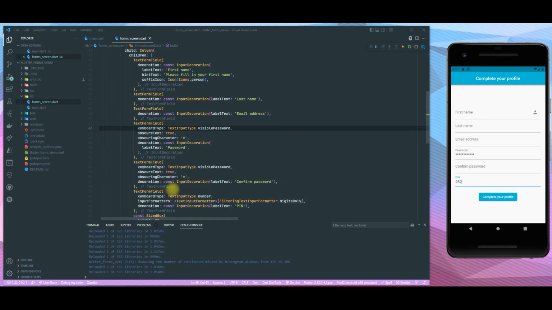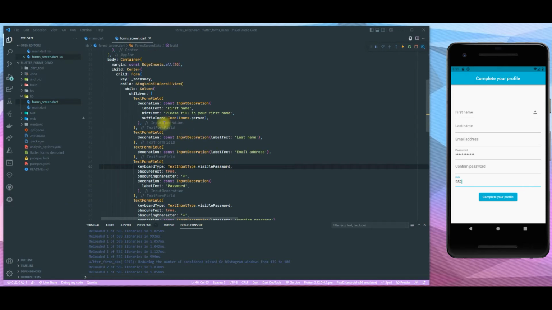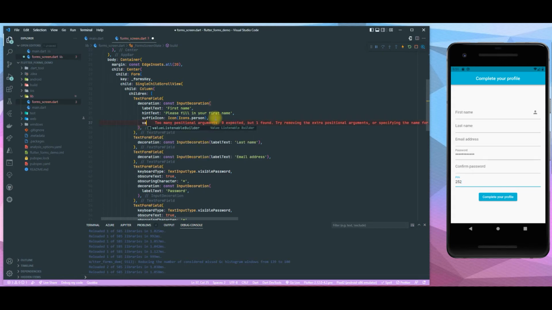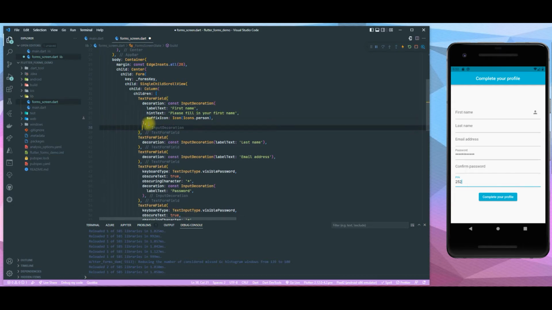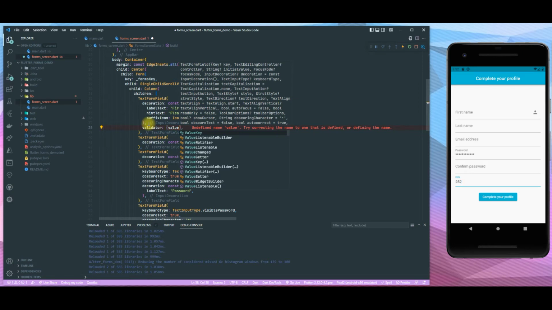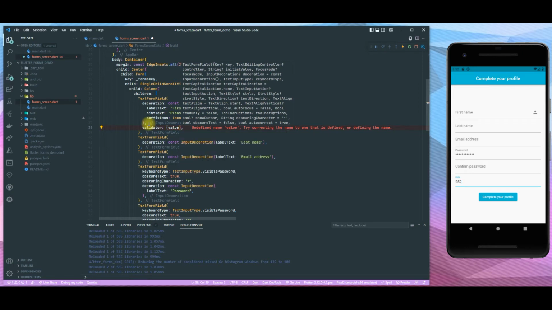So that's not a good thing. Let's start with the validation of the first name. So let's move a little bit up to our first name here. And there is actually something called the validator, not in our decoration. So we need to get out of there and we need to do it here. Validator. And from this we have a value. This will be the value that is actually in the text field.